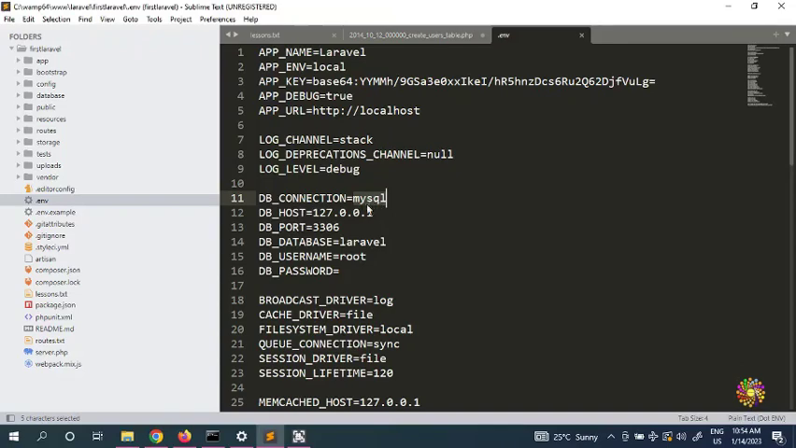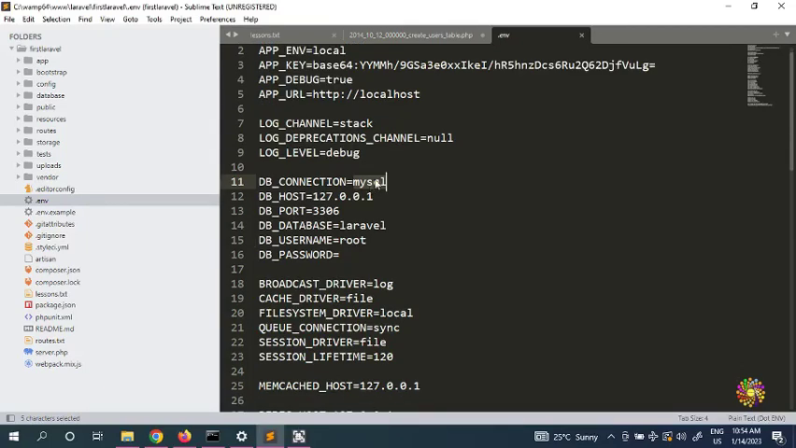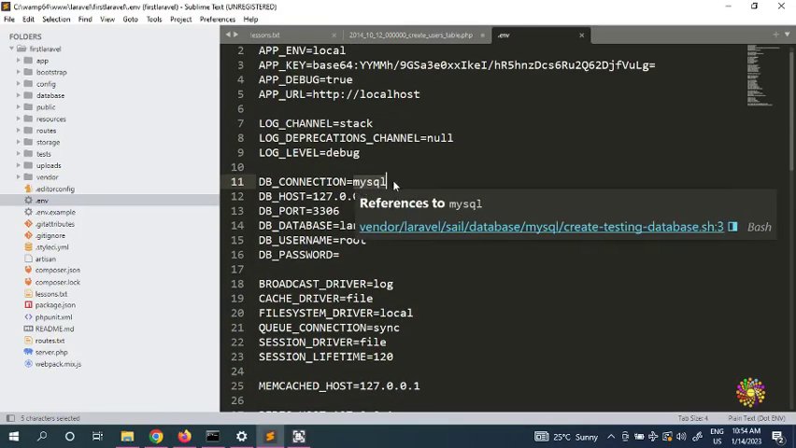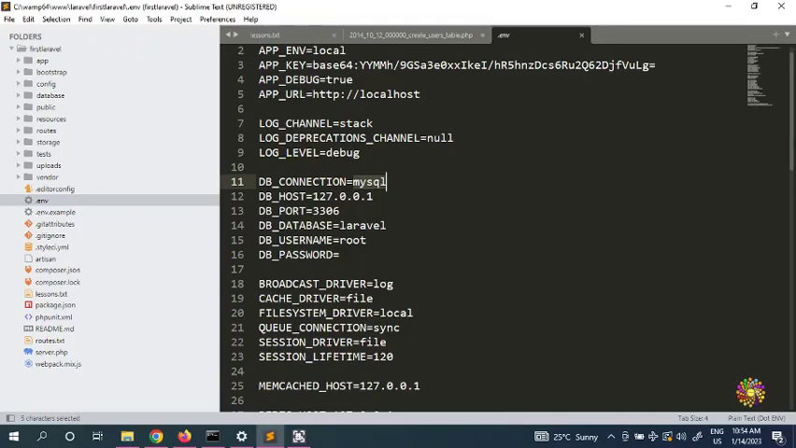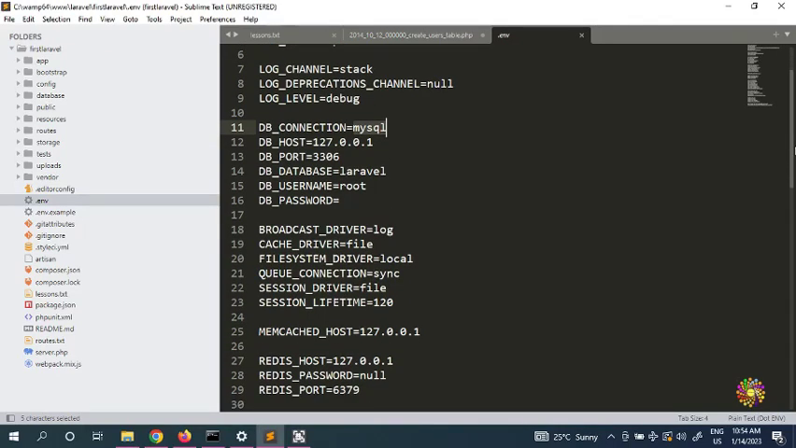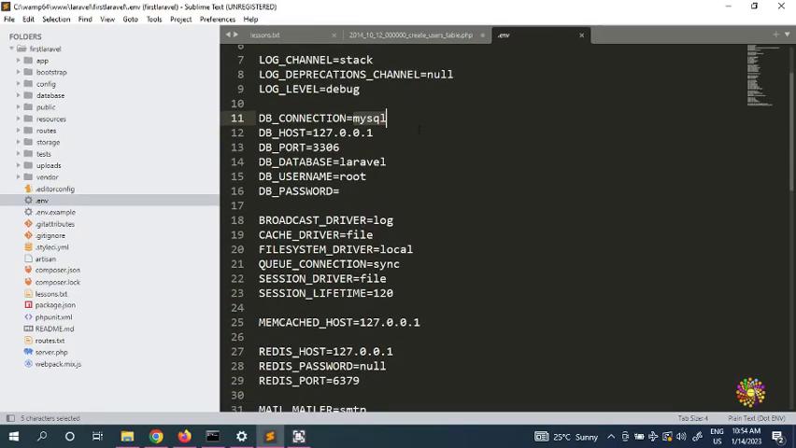That's why Laravel goes with MySQL by default, because MySQL is very popular, with MariaDB's MySQL and Oracle's MySQL. These two are among the most popular MySQL databases around the world. So that's why Laravel by default supports MySQL.